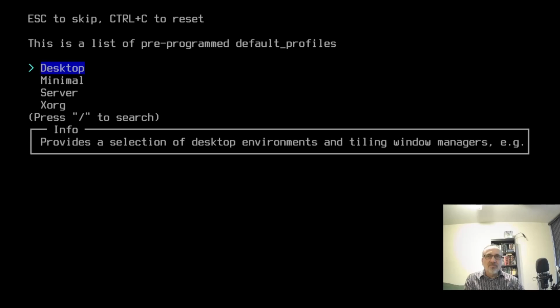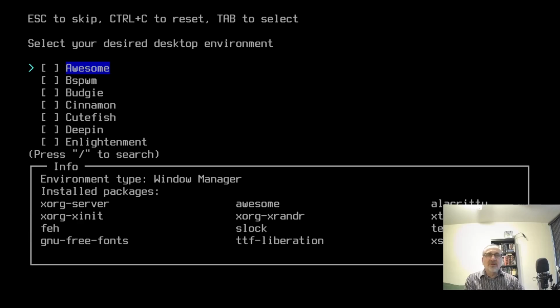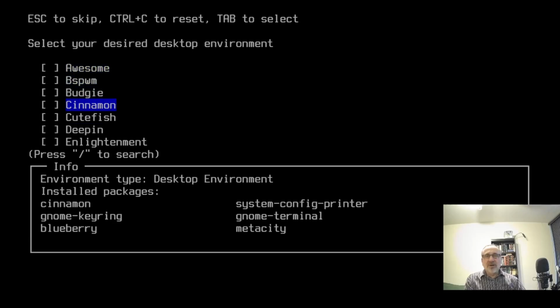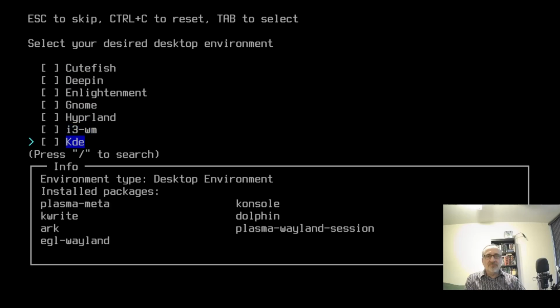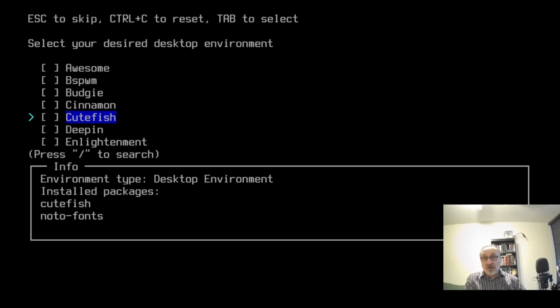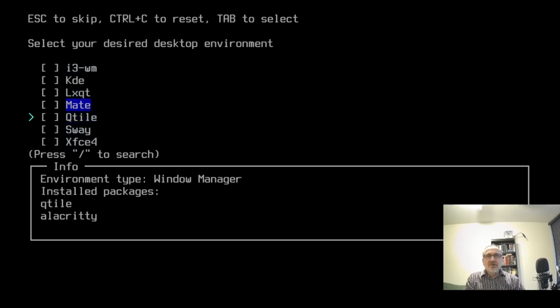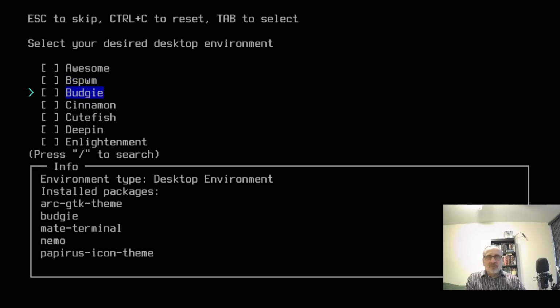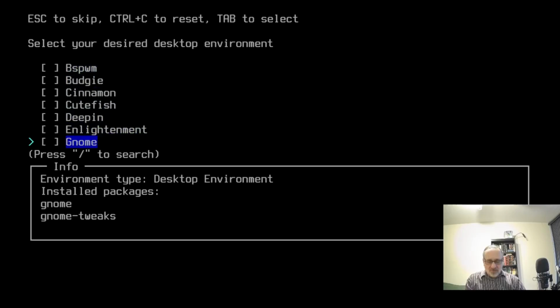I'm going to hit Type. I'm going to hit Desktop. And now you have this choice. We have Window Managers, Desktop Environments, and so forth. So I'm going to go down, and you can install more than one, but let's just install one today. You can click on lots of them. And I know Gnome is in here. I probably passed it. There it is, Gnome. So I'm going to hit my space bar and put an asterisk under Gnome. So it's telling you it's going to install Gnome and Gnome tweaks. Now I'm going to hit enter.